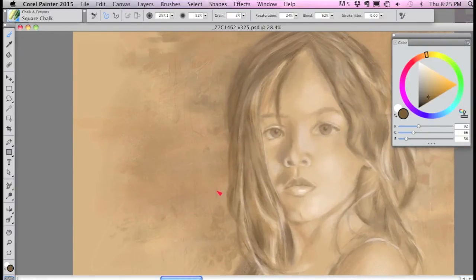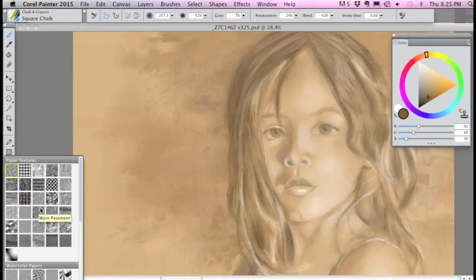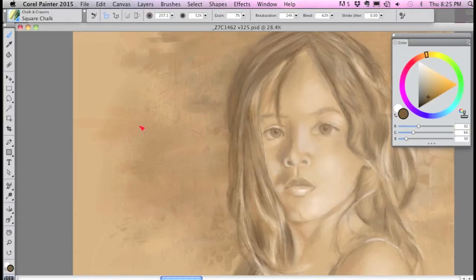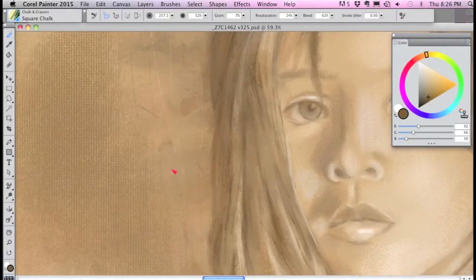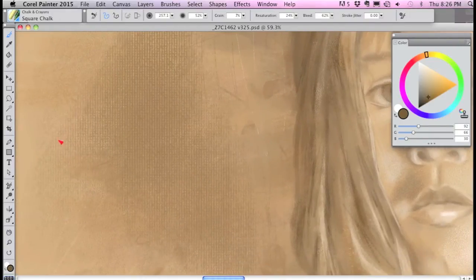And I want to paint with a more toothy paper texture. So I'm going to go back into the paper panel. And this time I'm going to select Artist Canvas. And I'm going to paint with it. And zoomed out like this, it's kind of hard to see the texture. If I zoom up on it, we can see the texture better.